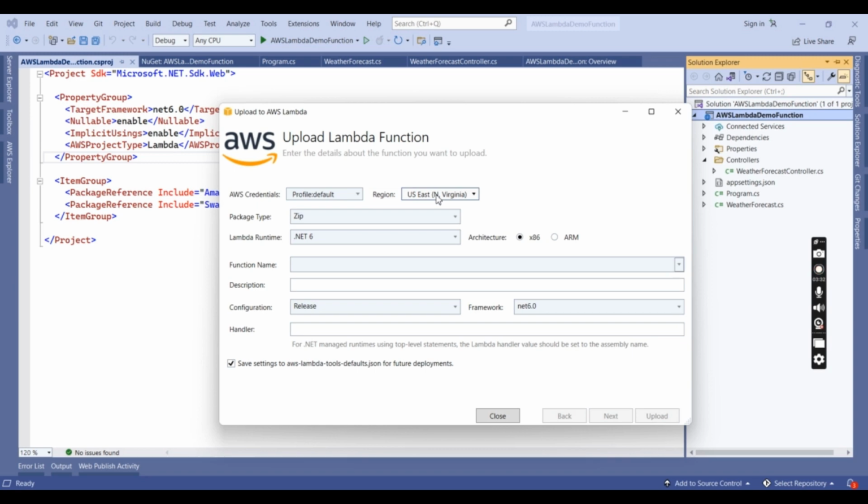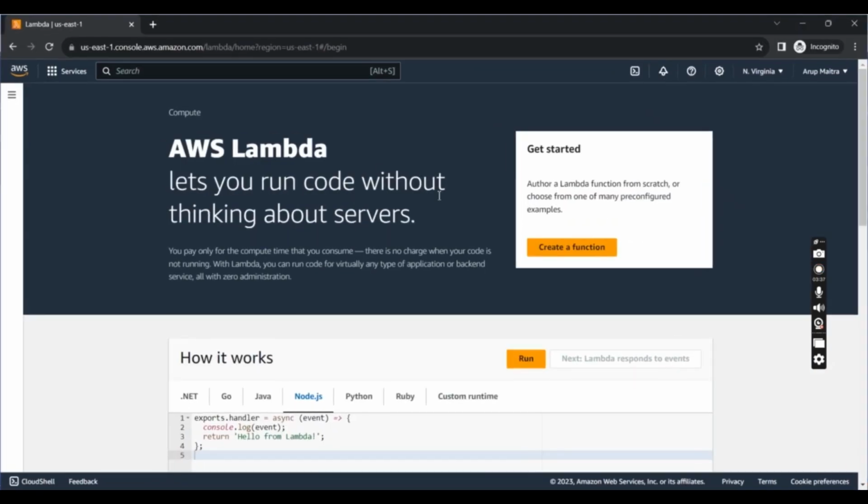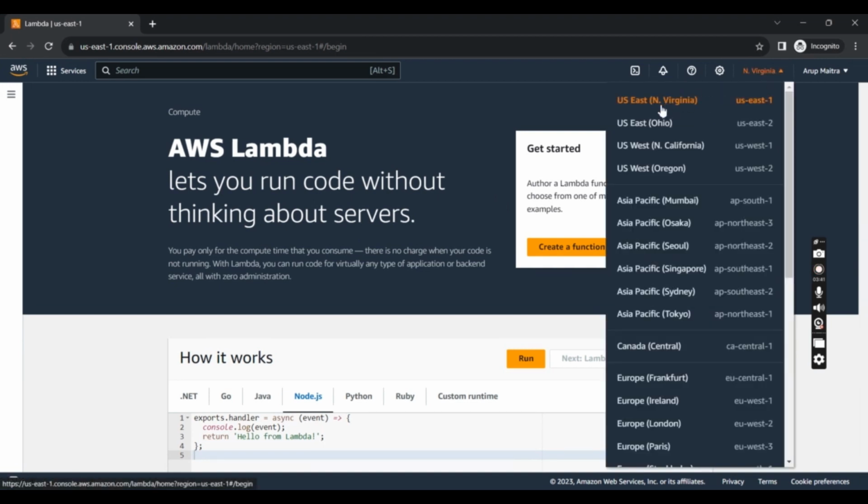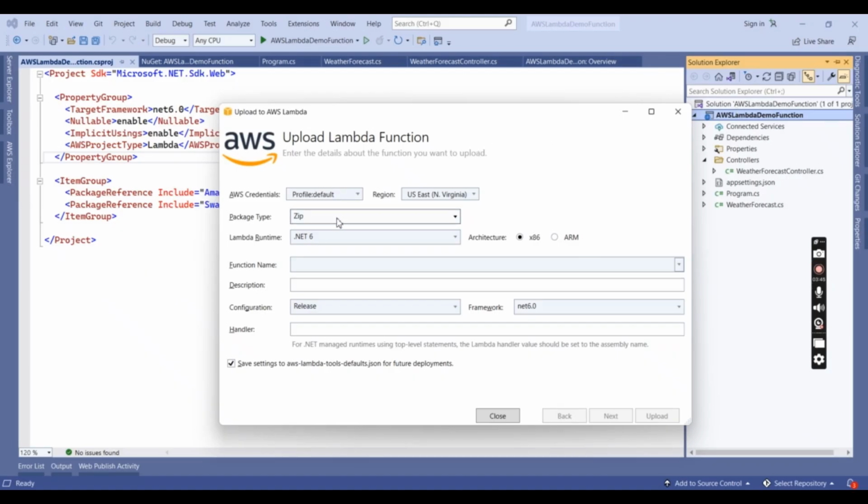In the region, I am using US East North Virginia, so US East 1. I can show you here in the portal as well. You can see the US East North Virginia. So I am using that, the package type will be zip, and the Lambda runtime I am using is .NET 6, and the function name, let's say Lambda Function Demo API. Oof, the function spelling is wrong.